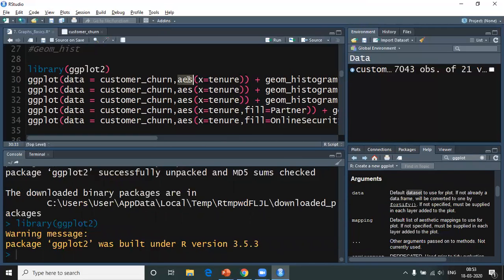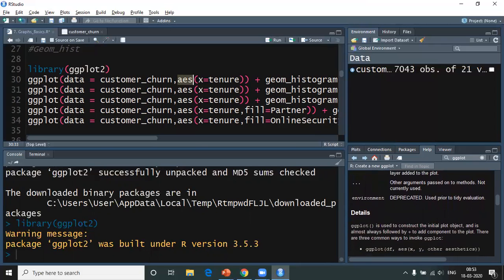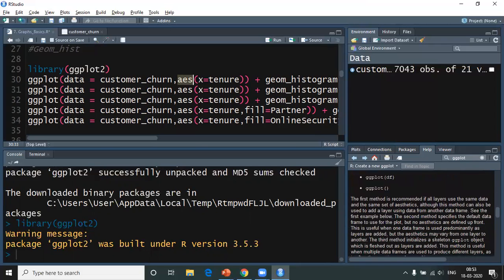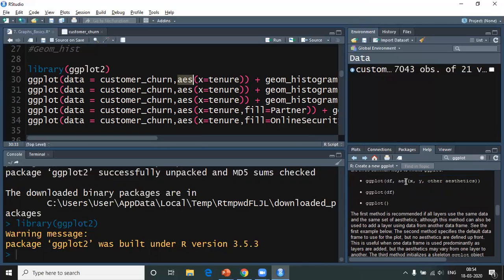The second feature I'm using is aes. All right, so now let us understand what aes is, guys. Within aes, you would be providing the X column, or the X axis, the Y axis, and other aesthetics. What are aesthetics? Aesthetics are all those improvements that you would want to mark upon.